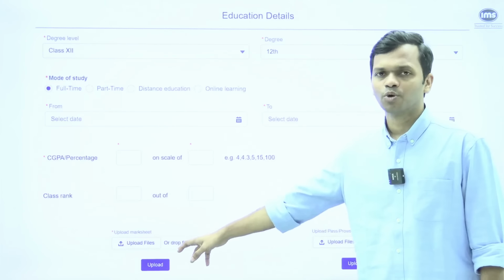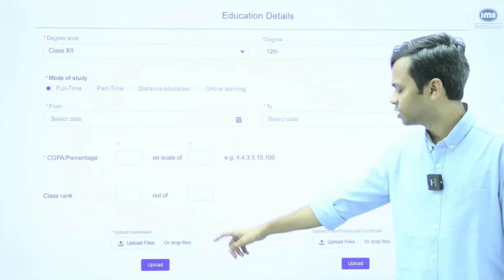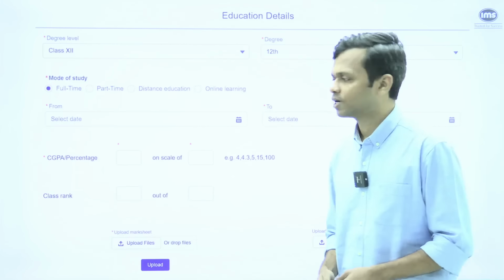And then you'll have to upload the mark sheet, and that is why I said in the beginning to have your mark sheets ready. So upload mark sheet 1 and then upload the pass or provisional certificate. So this is also something that you can do.